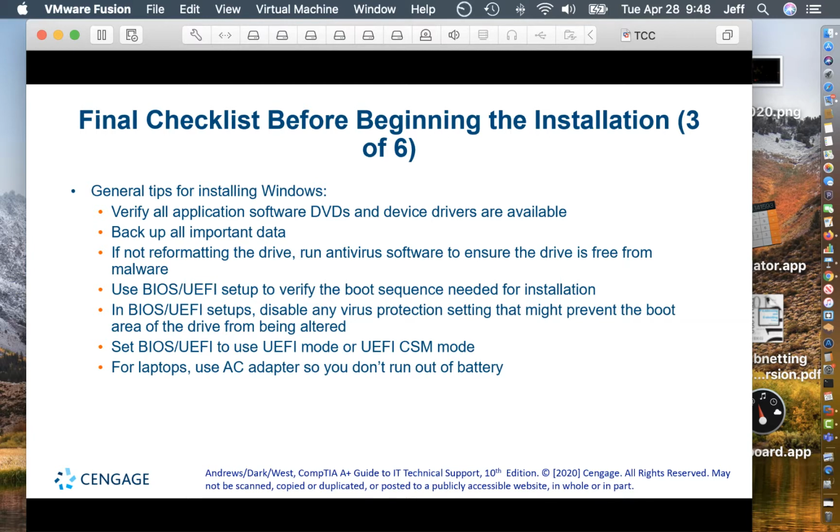If there is existing data and you will not be reformatting the drive, run antivirus to ensure the drive is free from malware and viruses. Verify the boot sequence is correct, so the system will boot from the installation media. If you got the installation files on a USB drive, you need to make sure that it's going to boot off the USB drive. We'll go over that in detail.